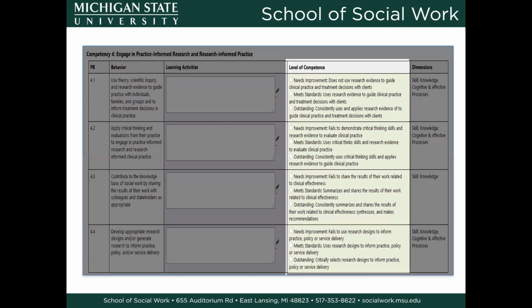And then you do the evaluation piece of it. At the end of the semester: does the student demonstrate the use of research evidence to guide their practice and treatment decisions with clients? This is obviously a clinical form. The bachelor's and first placement masters students have different behaviors from the specialized students at the macro and clinical level. So this is clearly the clinical example of competency 4. When you get to the end of the semester, did they use research to guide practice in their decision making?